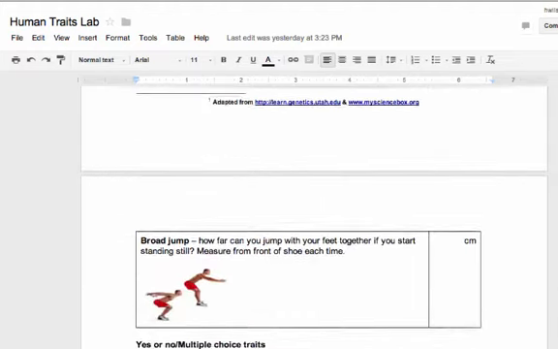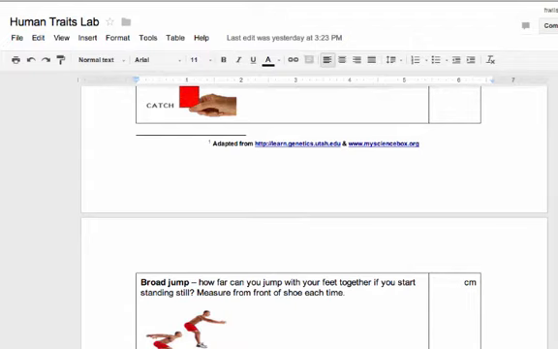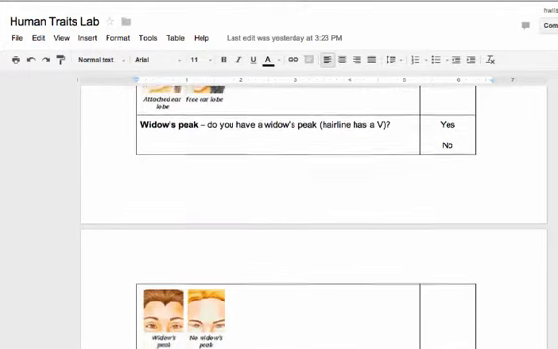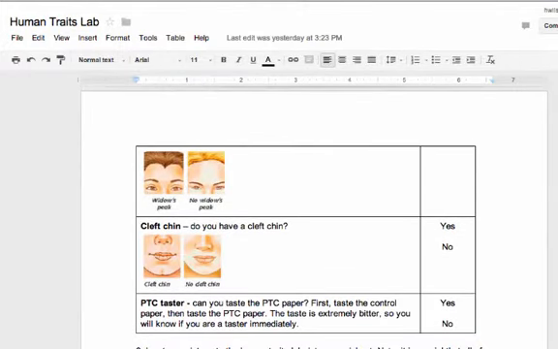When you're doing the broad jump, for example, you'll probably have to leave the classroom. Just make sure you're quiet out in the hallway and not disrupting other classes. The other thing is that when it's time for the PTC tasting, I'll have the strips of paper with me. Make sure you rip the paper in half to share with your partner.